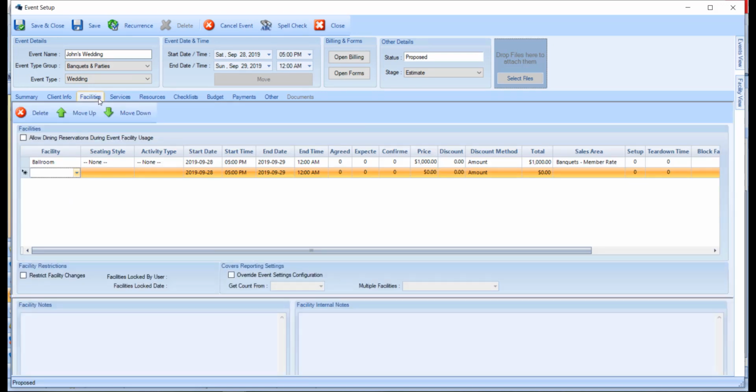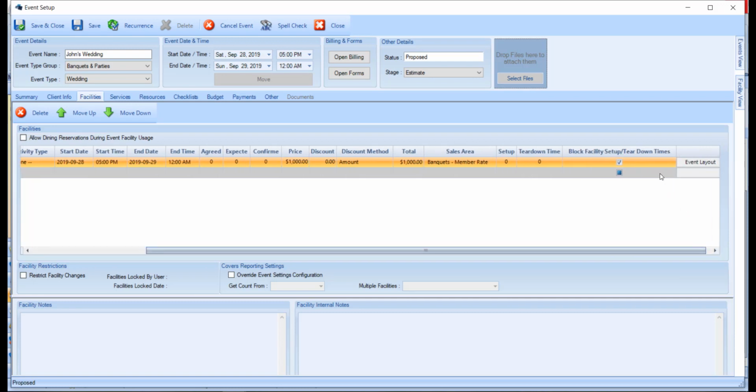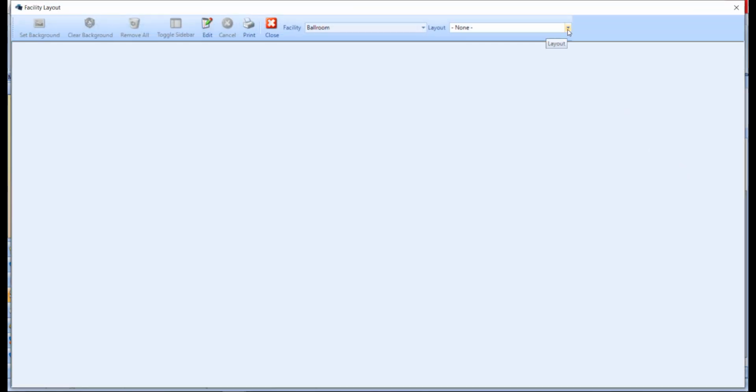In the Facilities tab, we can select the facility and specify the seating style, date and time, agreed, expected, and confirmed numbers, room rental price, which is dictated by the billing item but can be overridden, sales area to be billed through, and optionally add setup and teardown times, and specify if you want to block the facility for the setup and teardown times. Use the Event Layout button to select the event layout for the facility and make edits as needed.